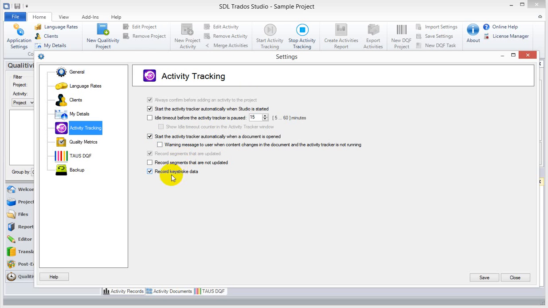Then you have the record keystroke data. This is something new, and it gives some very new advantages. It's useful information in managing data that can be used to generate some very nice reports, and also statistical data that you can distribute to your clients, depending on their requirements and the contracts you're going to be using.